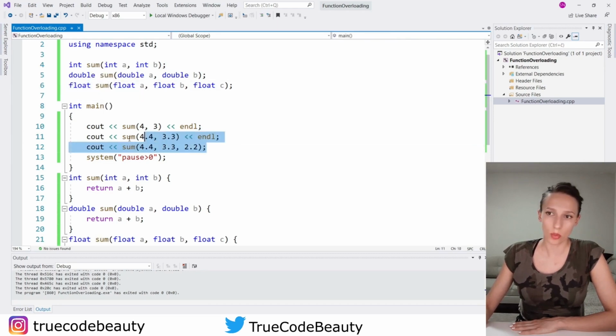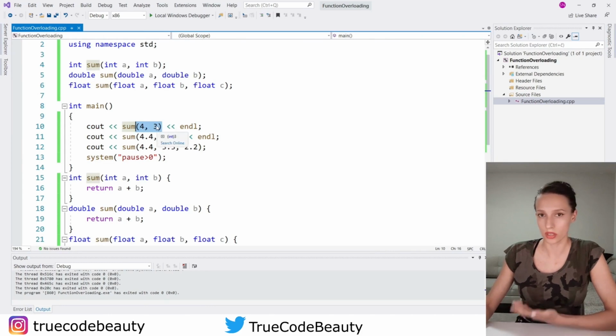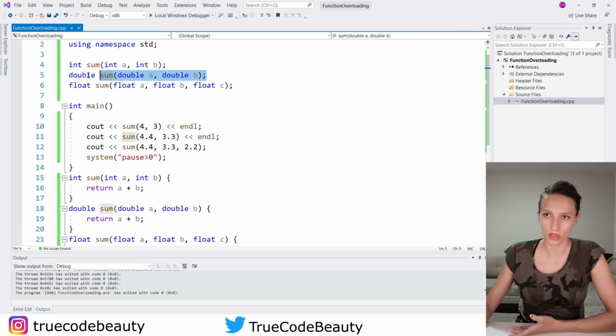And now when we invoke those functions, we can pass different data types, and depending on those data types, we are going to call adequate functions. So in this first line, we are going to invoke this, and then in this second line, we are going to invoke this, and then in our third line, we are going to invoke this.